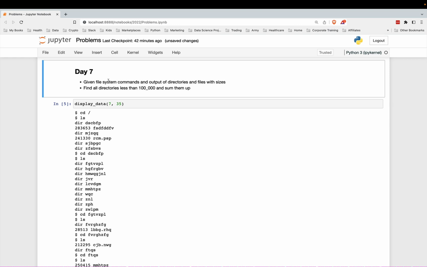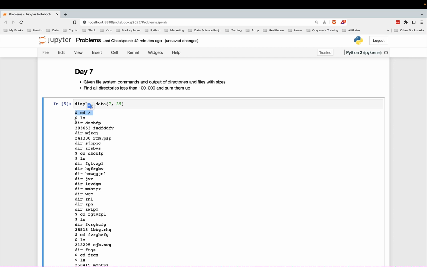All right, we're on day 7, and here is our input data. So the data here is a list of file system commands and their output. If you see a line that begins with a $ sign, that line is a file system command. Anything else is just some output from that command. There's not too many commands or outputs, thankfully. I'm going to actually go through all of them.